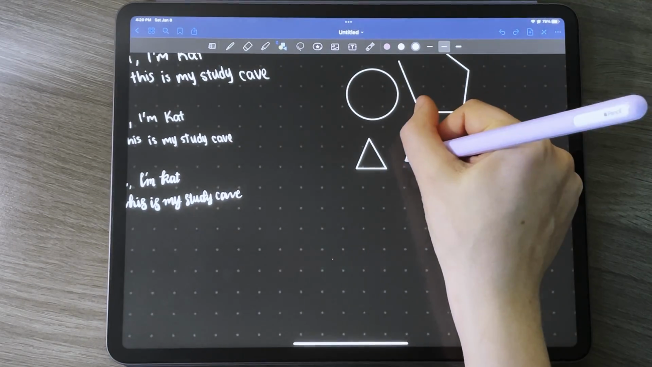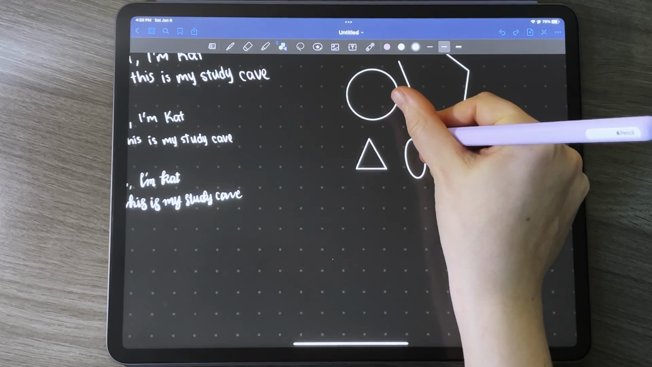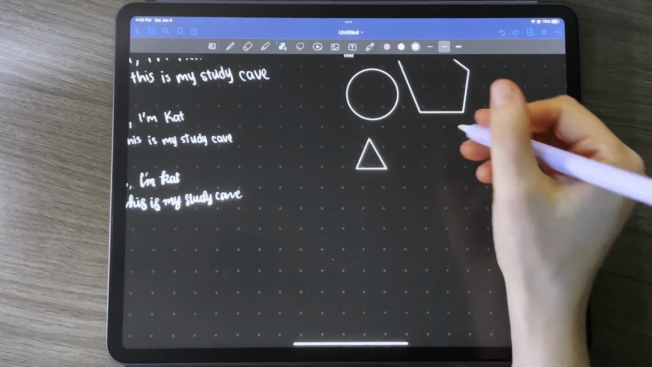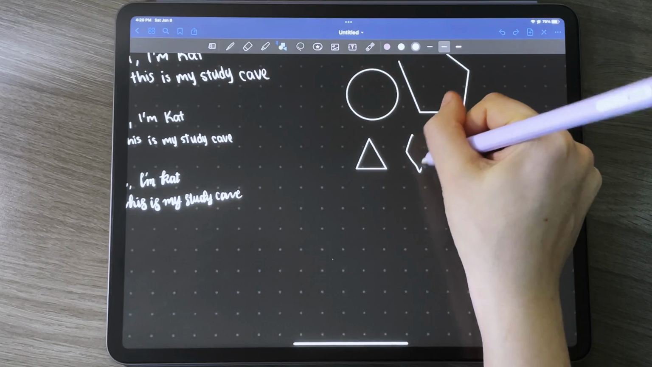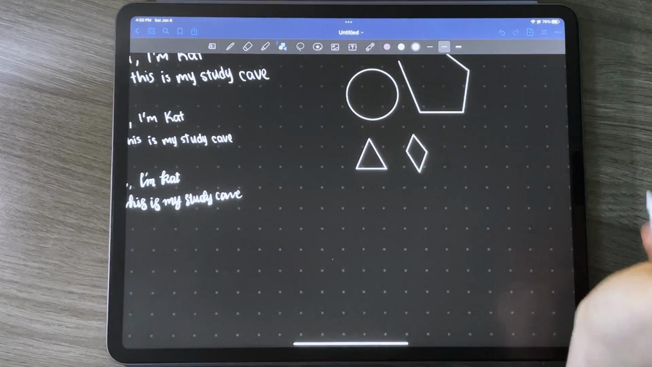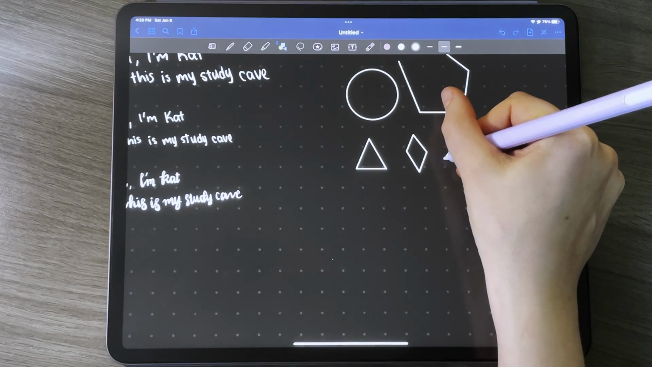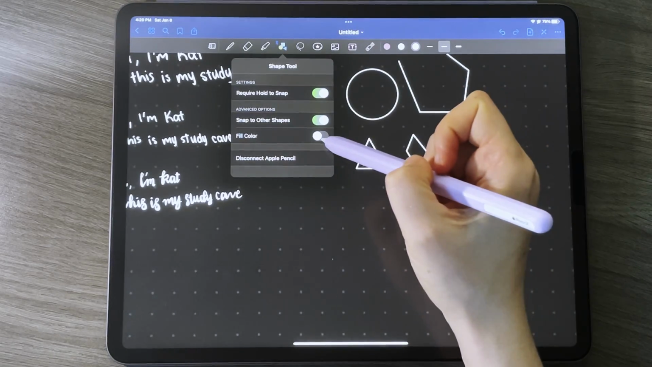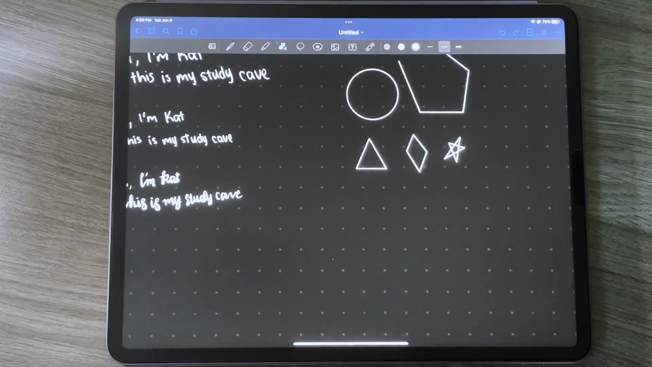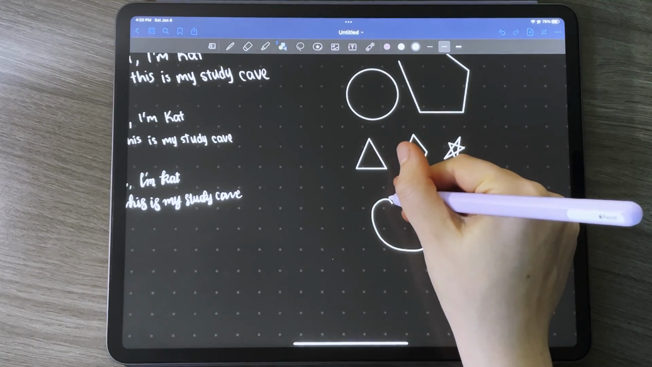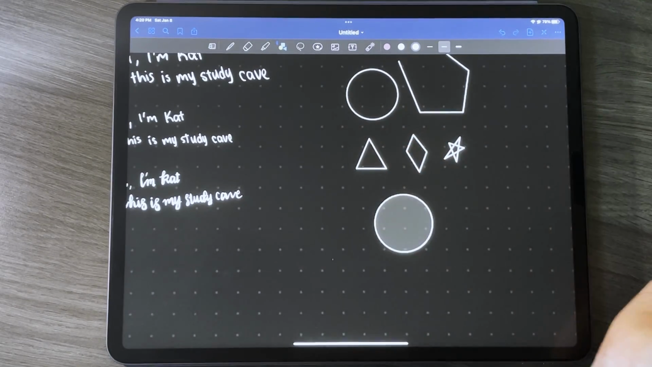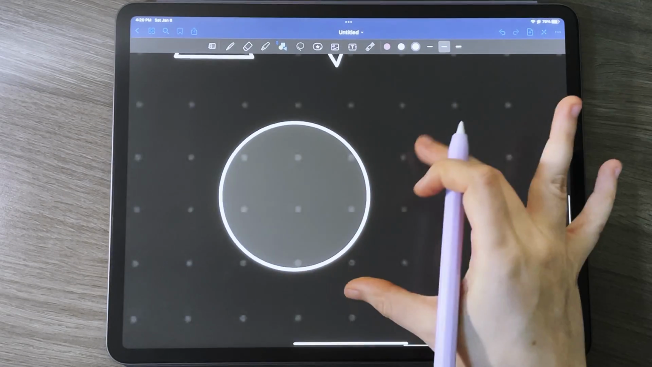Double tap to erase. Apparently I can't draw a diamond. There we go. And it also does stars. And we can also change, so there's a fill option. So it's going to fill the image with almost like a highlighter effect background. So you can kind of see that there.